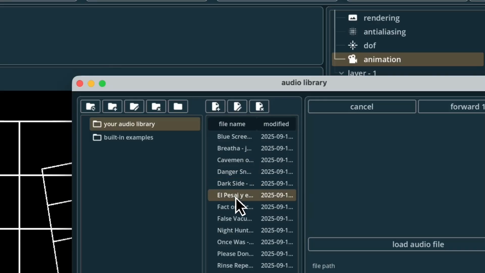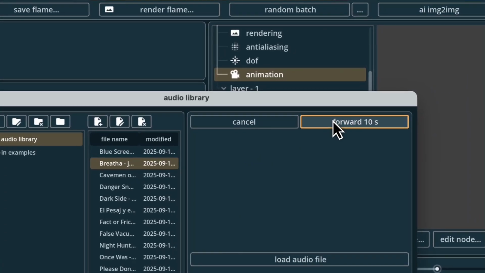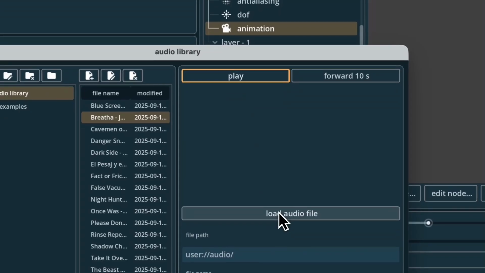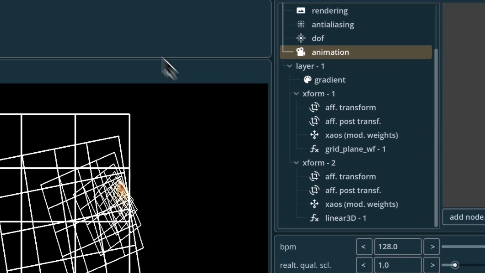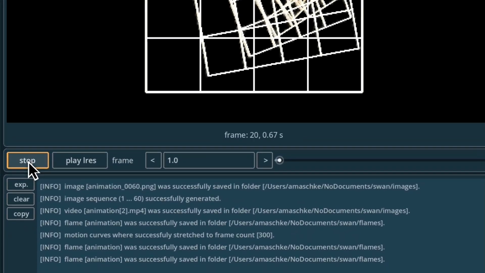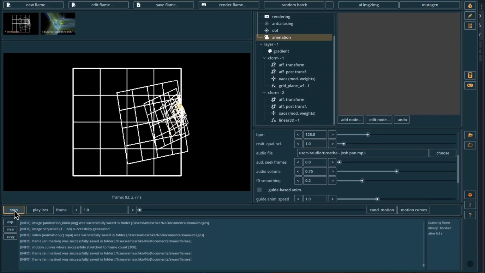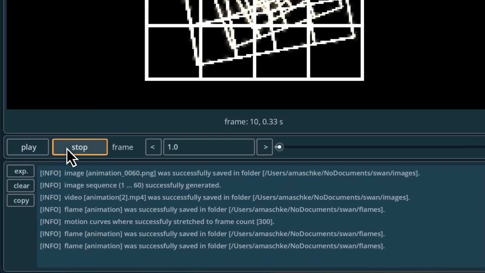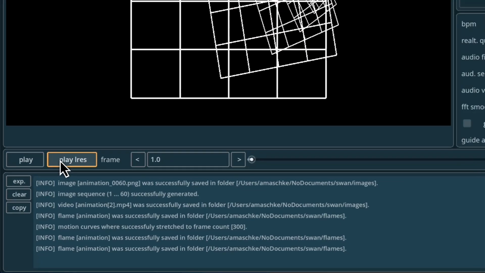To seek the currently played audio track, press the Forward 10 seconds button. Once you've found the desired one, press the Load Audio File button to attach it to your flame. When you now play the animation preview, the audio is also played, while Swan tries to synchronize the fractal motion to the audio, taking the FPS setting into account.